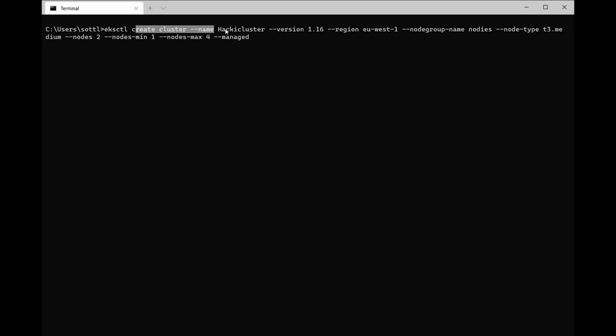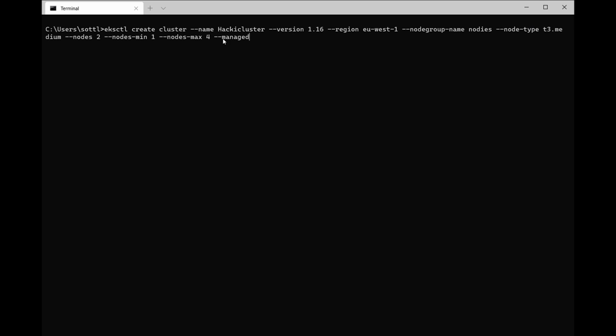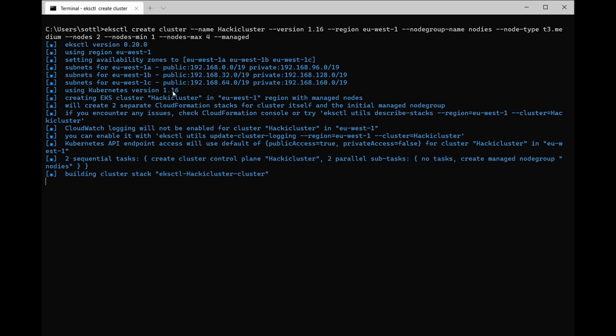If you specify the name with --name hackitect-cluster, you say okay, this will be the name of our cluster. Then --version is the version of Kubernetes, then the region specification is absolutely necessary to know where you will run your nodes. Then the node group name, nodes, and the node type. That means the instance type. Here I am using t3.medium. Then the number of nodes, the minimum number of nodes, and the maximum number of nodes. And then I'm saying that yes, I'm interested in managed nodes.